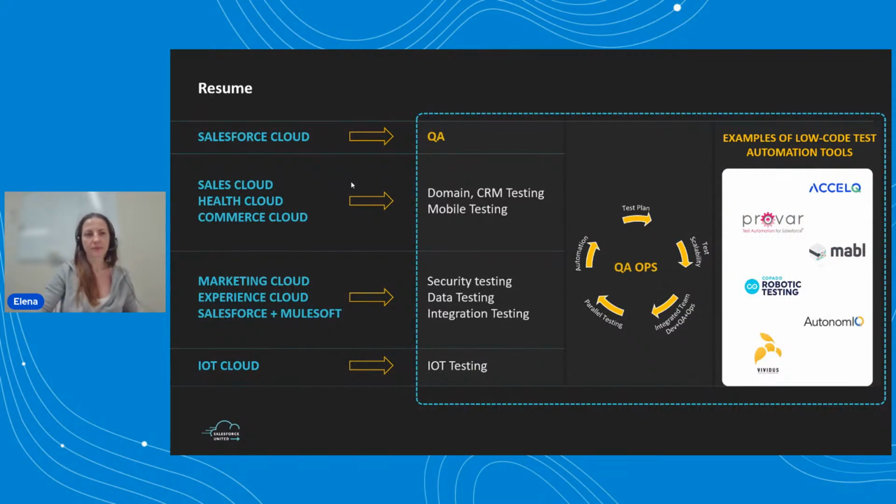Let's probably sum up what trends in Salesforce and what trends in quality can be combined. So when we are speaking about different Salesforce clouds, we need to speak about the Sales Cloud, for example, Health Cloud, Commerce Cloud, and other domain-related clouds. And QA who works on the projects with these Salesforce clouds need to gain knowledge and experience in domain and CRM testing, for sure, also with the mobile testing. So the specifics of different business domains, the specifics of CRM, and specifics of using different mobile devices.